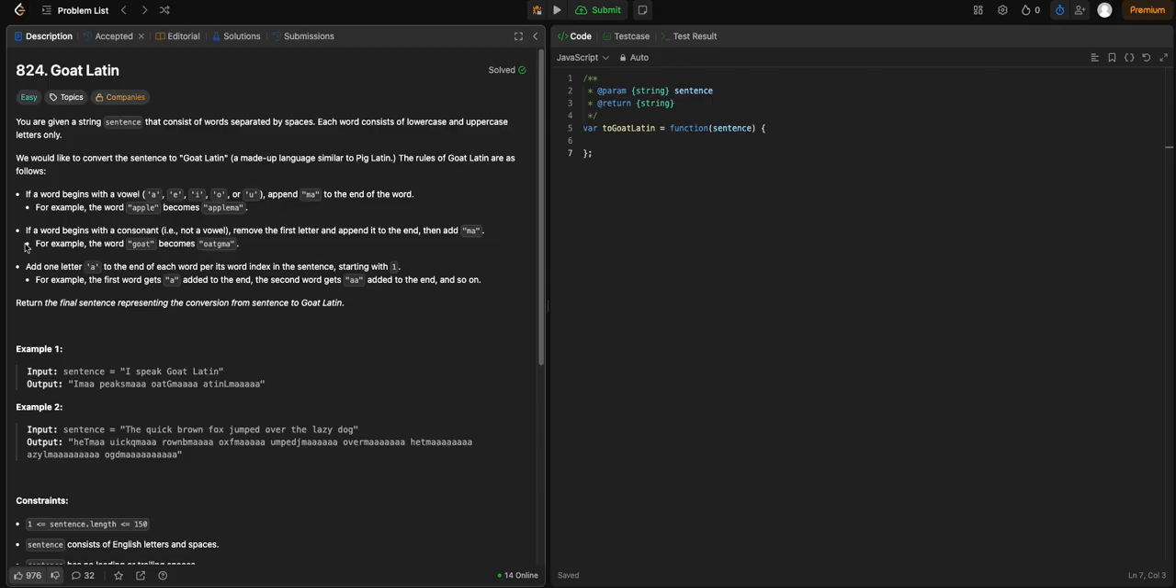Step two would be to check if a word begins with a consonant, right? And if this is the case, remove the first letter and append it to the end, then add "ma". So goat would be "oatgma", right?